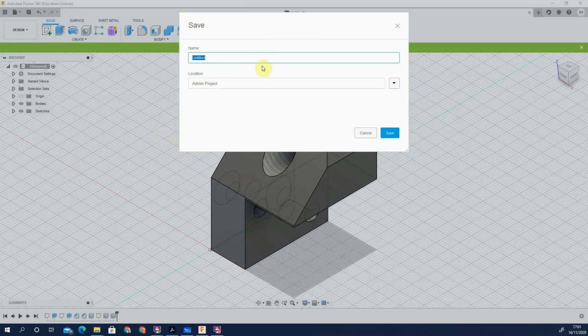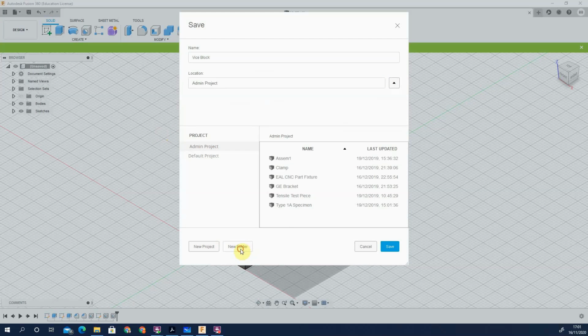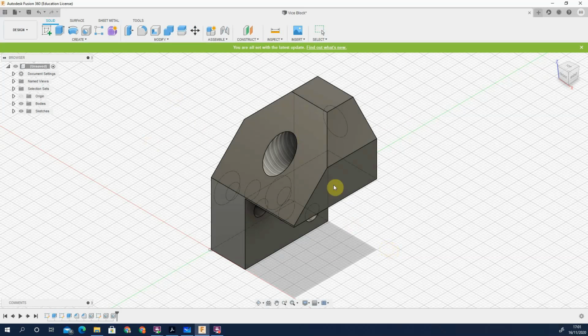We can save this into my vice block. I'm just going to save it into a new folder. So I'm just going to call this vice clamp, which is what the name of this component will be. Save. So now we can come off of the design workspace into our drawing workspace.